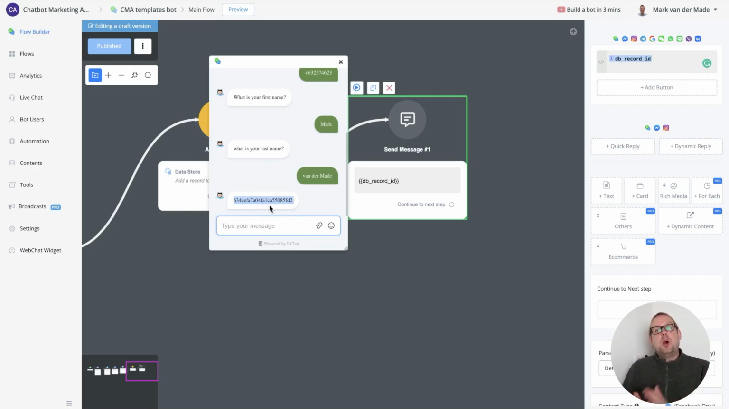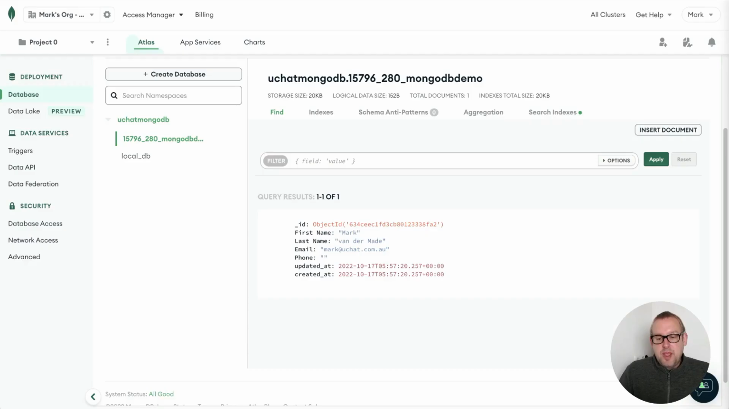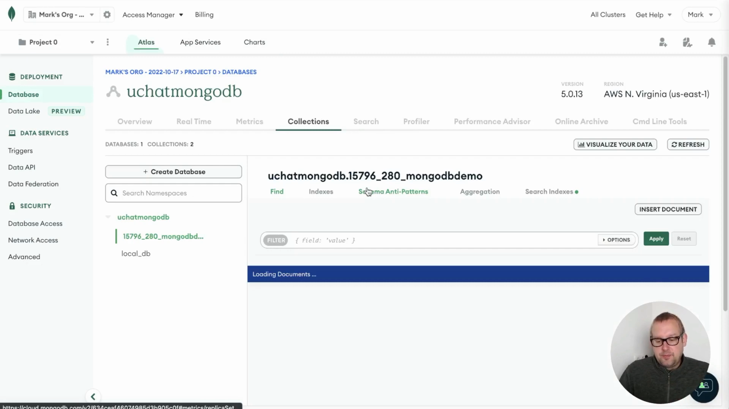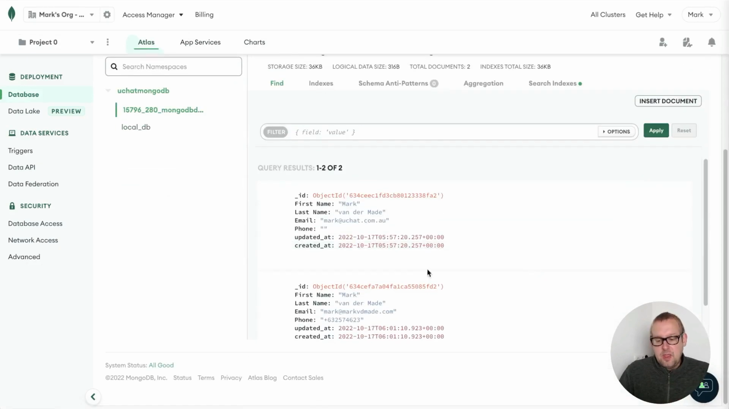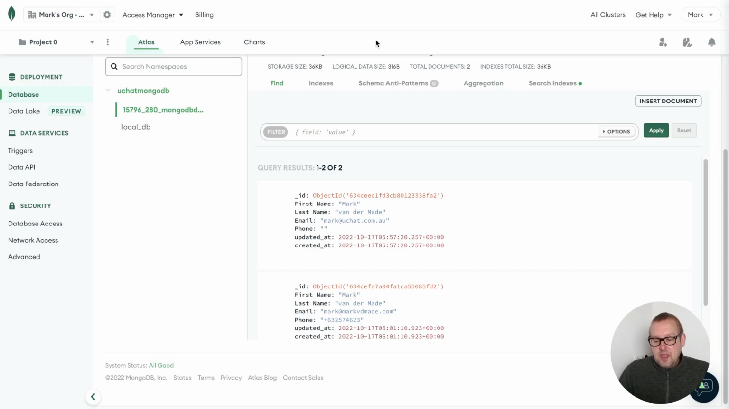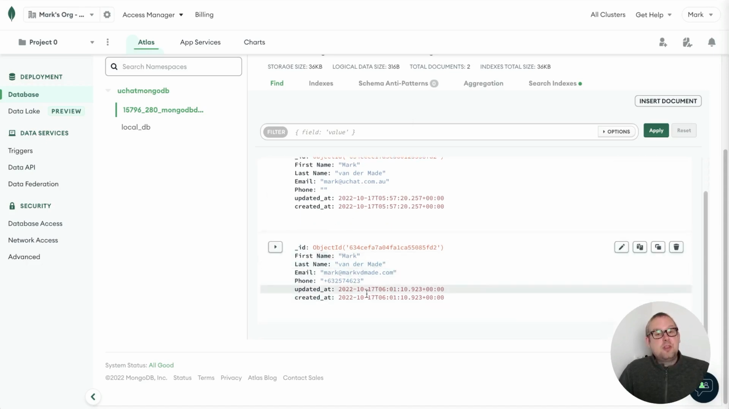So anytime you want to update certain fields inside your database for this subscriber, you can use this record ID. If we go back towards Mongo database and refresh, you should be able to see this new record popping up now. As you can see here, we now have the new record ID ending at FD2. So let's see if that correlates with the one that we have inside this window, FD2. So that's the correct record. And now we have all the credentials.